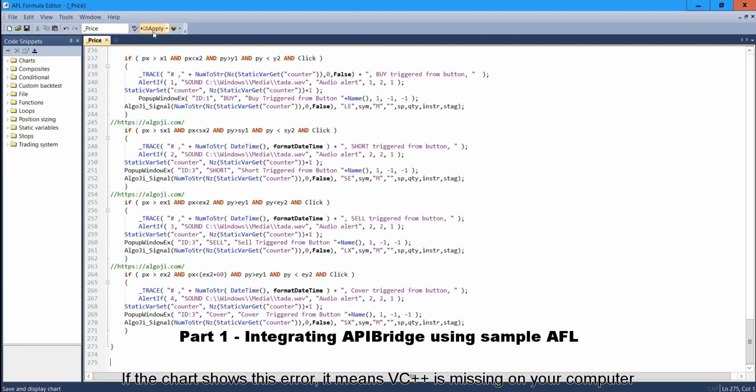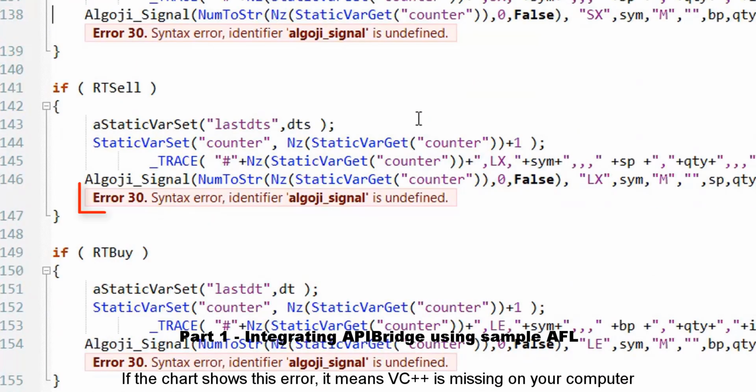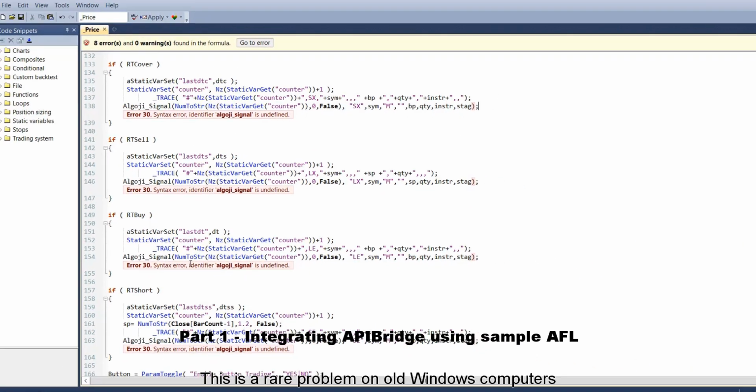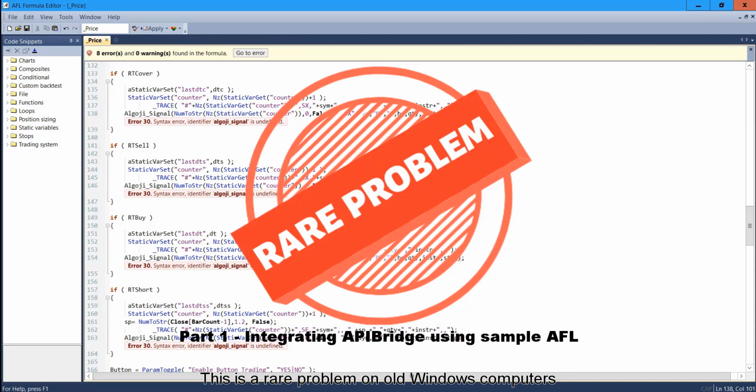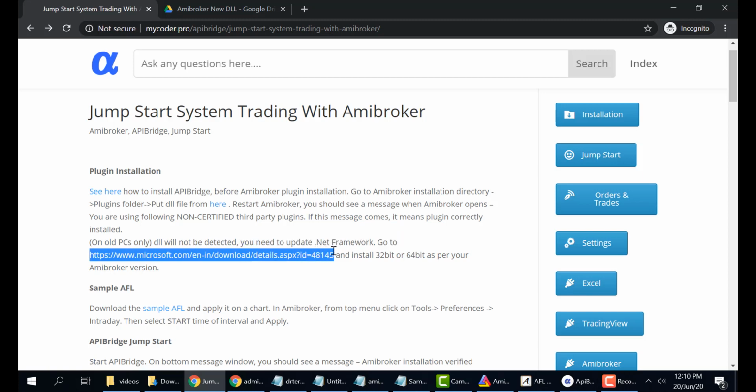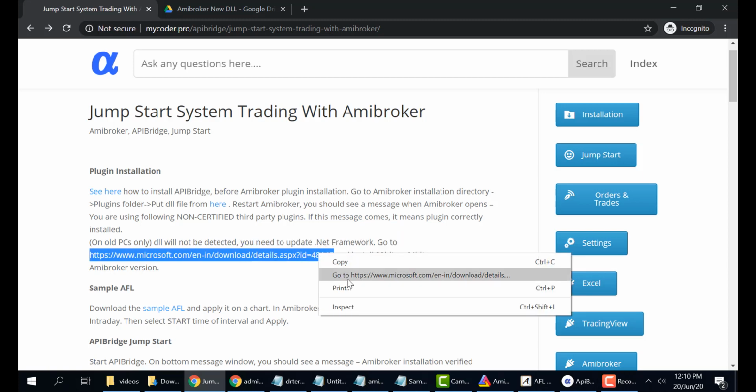If the chart shows this error, it means VC++ is missing on your computer. This is a rare problem in old Windows computers. Windows 10 has this VC++ framework installed by default. You can download VC++ from the instructions file provided.